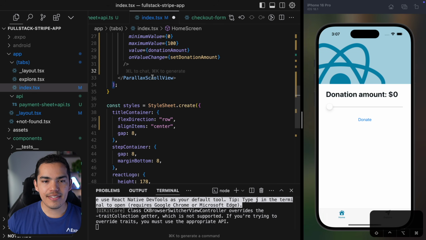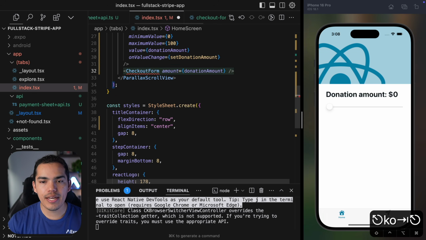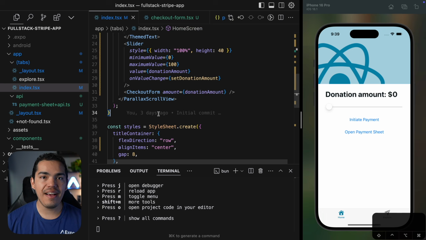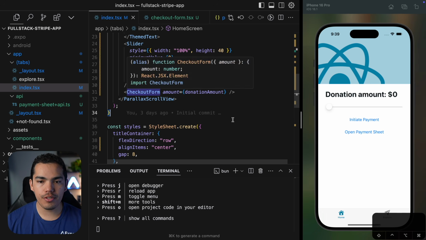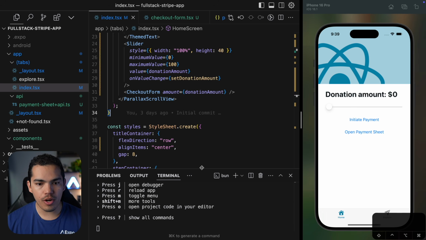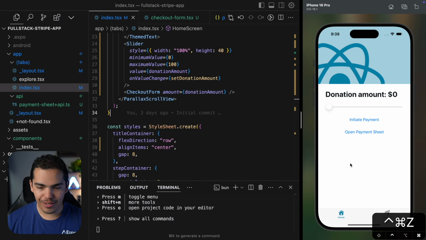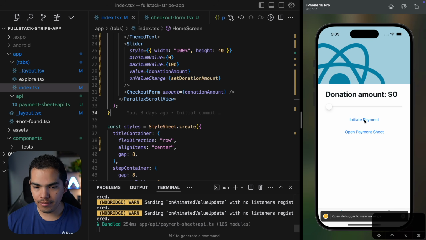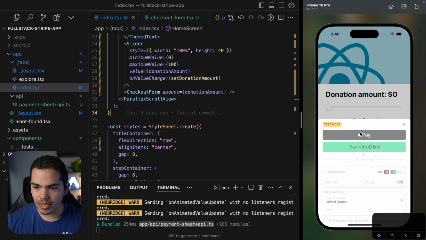Let's go back to the index, and in here I'll call my checkout form. Let's import this from my form. After importing, guys, you need to restart the server just to make sure that everything is working and being loaded fine, including the API routes. And yeah, so let's just go ahead and reload the application. I'll run init payment. This is hitting the API, as you can see in the logs. And I have some warnings. I'll just ignore them for now, and I'll press open payment sheet.